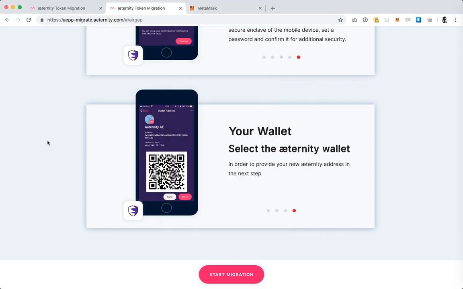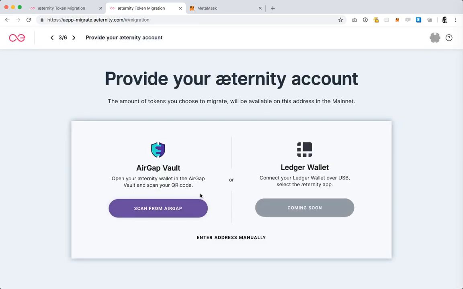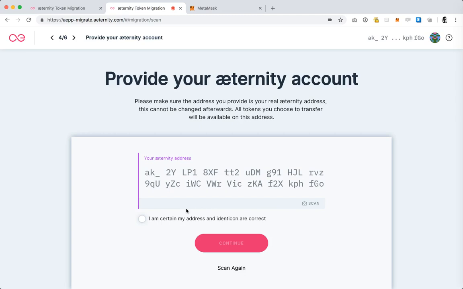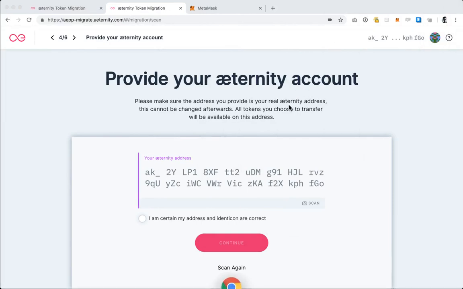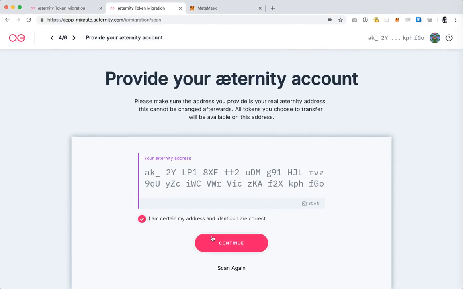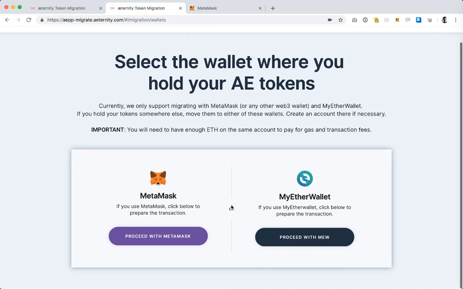So I'm going to go back to the token migration web application. And on the next screen, I'm prompted to scan my AirGap Vault address. So I'm going to do that. Okay, great. And now I need to confirm that this is really the address. So I'm going to look at it one more time. That looks good. Hit confirm.